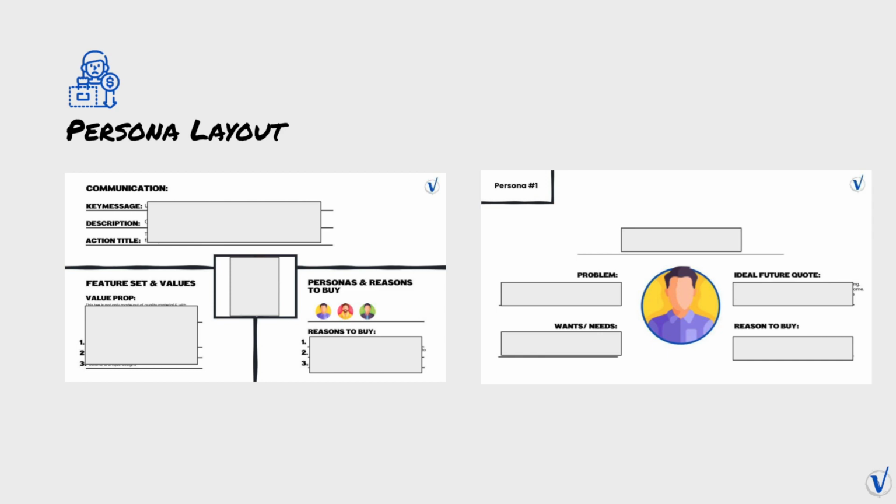We want to understand what the 3 main personas are that buy this particular brand, as well as understand what their brand is all about. What is the key message, right? What are the feature sets and values for the particular product that we are advertising? And as I said, what are the 3 main personas and their reasons to buy? If you haven't done so already, it doesn't matter whether you want to get some UGC ads online or not, I would highly recommend doing that.